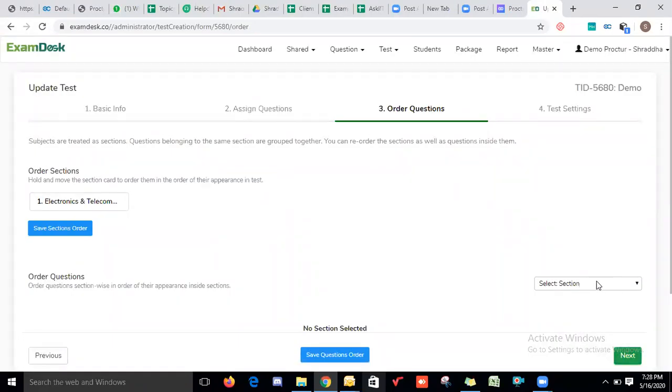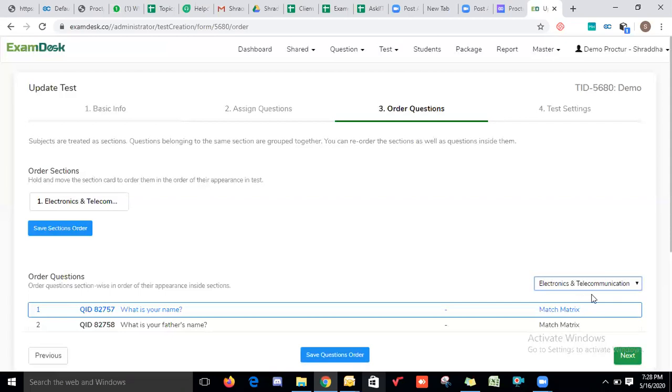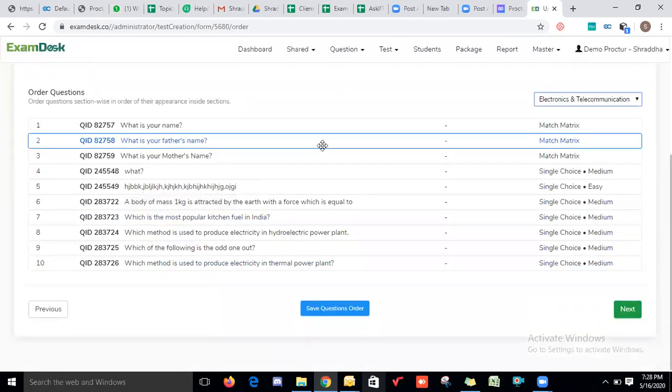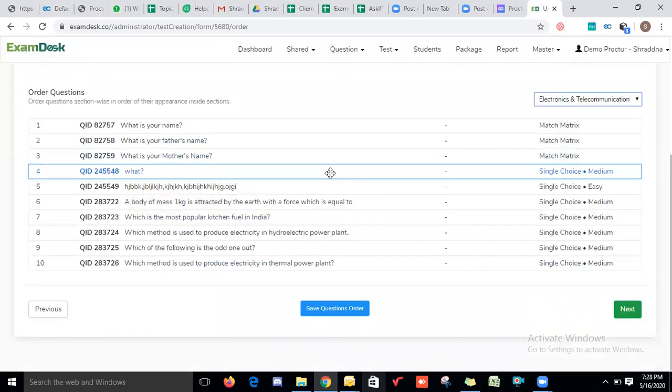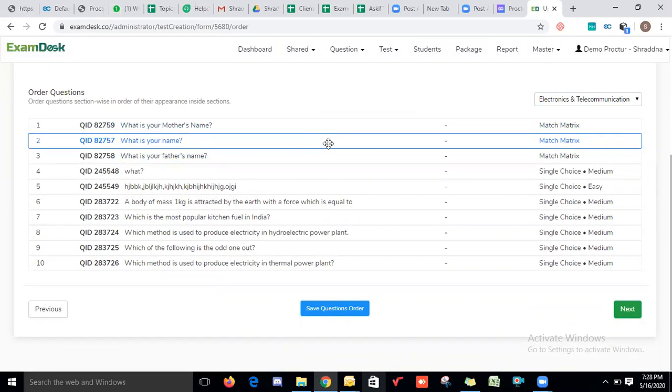Now the third page will be question order. So select the section, which means the subject from which we have picked questions. If you want to change the order of the questions, you can simply drag and drop that question. So the question order will get changed. Click on save question order.